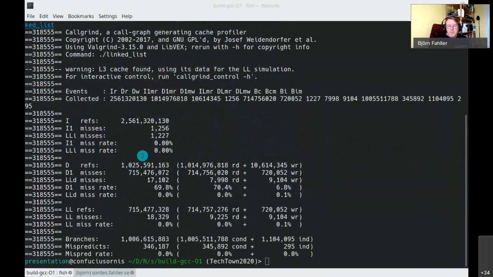So we can see a partial result already. So 2.5 billion instructions, 1 billion roughly data accesses, 700 million level 1 misses. So nearly 70% cache misses. That is impressively bad. It's difficult to write code that is that bad.